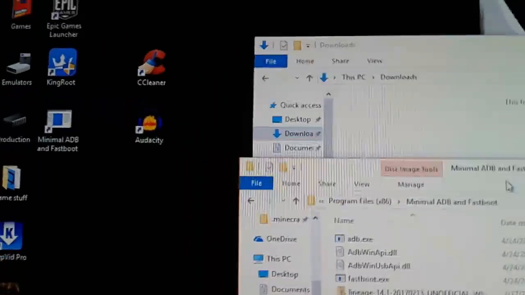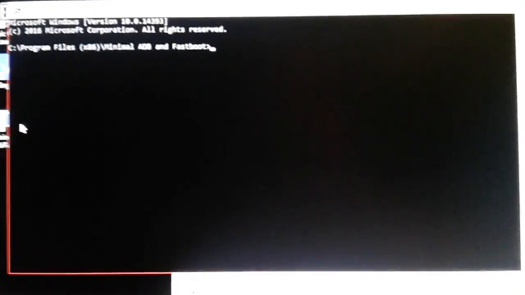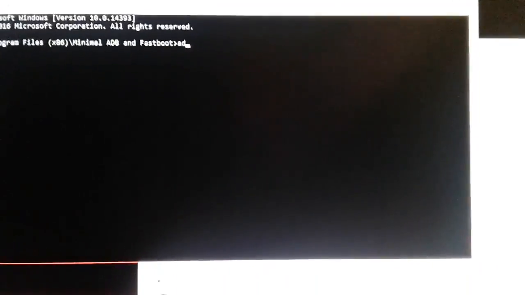And now we go into minimal ADB and fastboot. This app, however, KingRoot, will not work. I've tried it many times. It does not work for the LG G4. So we're going into minimal ADB and fastboot, which will bring up a command prompt. You're going to type in ADB devices. It'll say that daemon is not running sometimes, and if it's not, it'll start it up for you, and then it'll list your device.